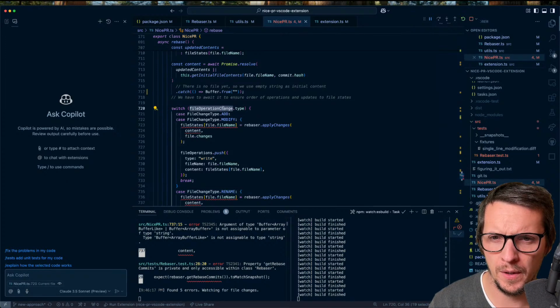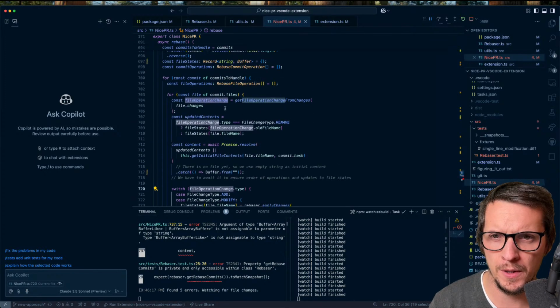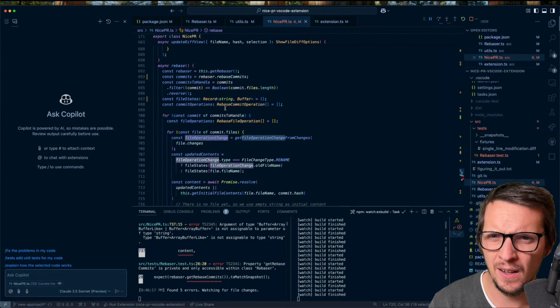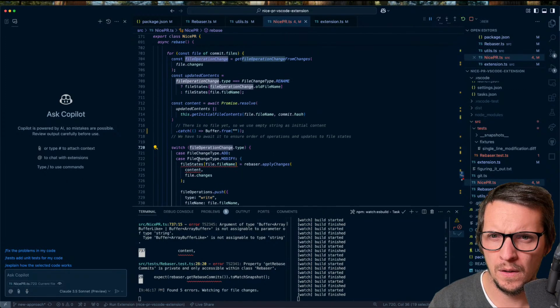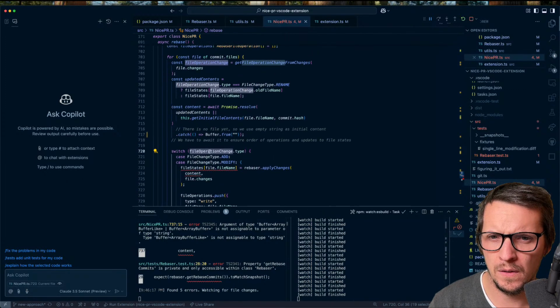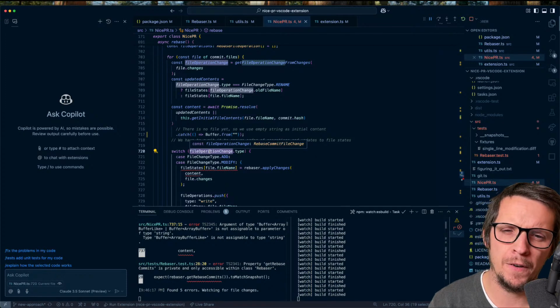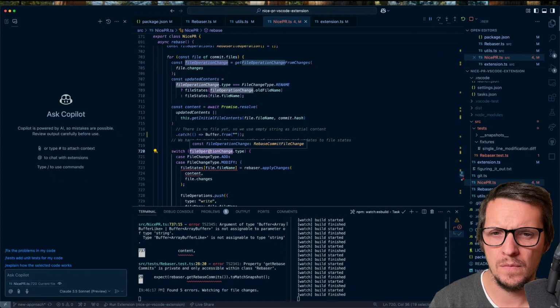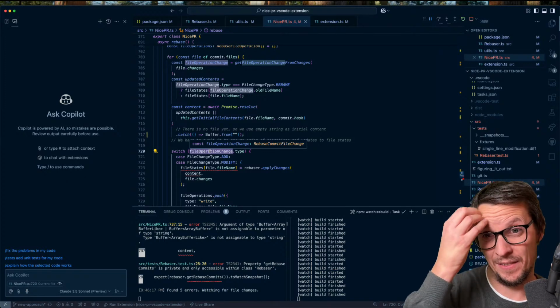Because the file, wait a minute, I'm messing this up. The file operation change is one thing. What's the file here? Rebase commit file. Oh, and then file operation change.